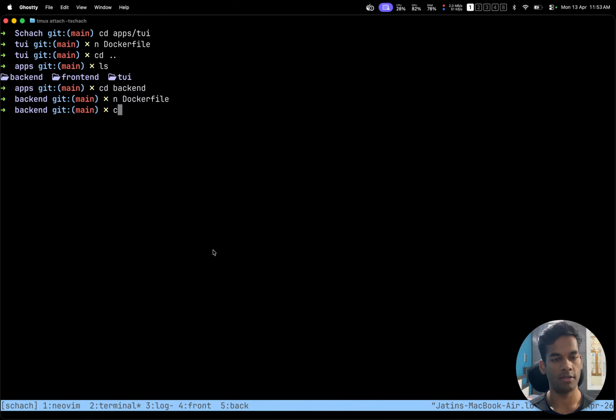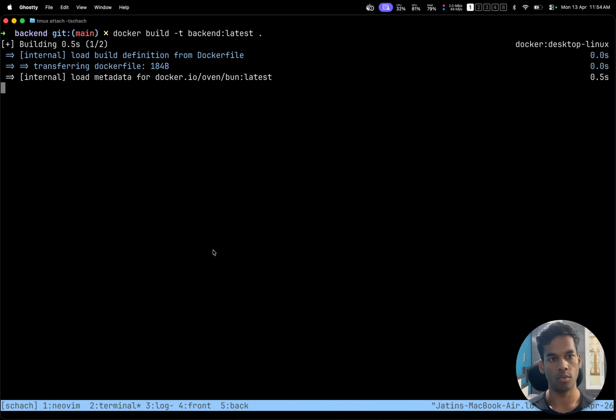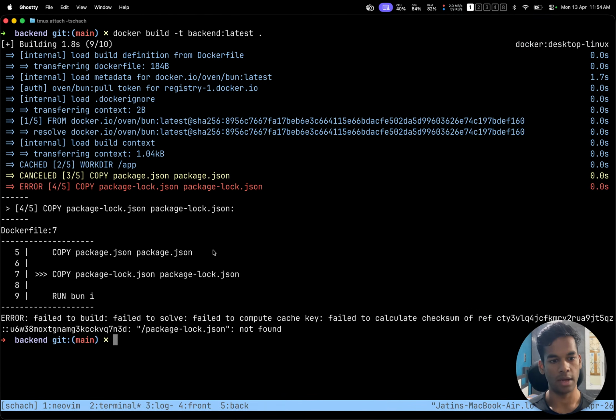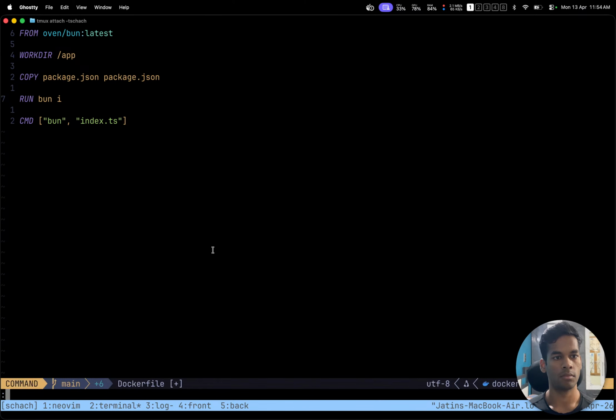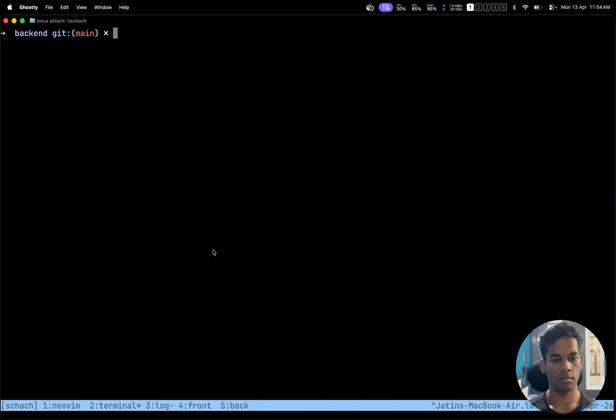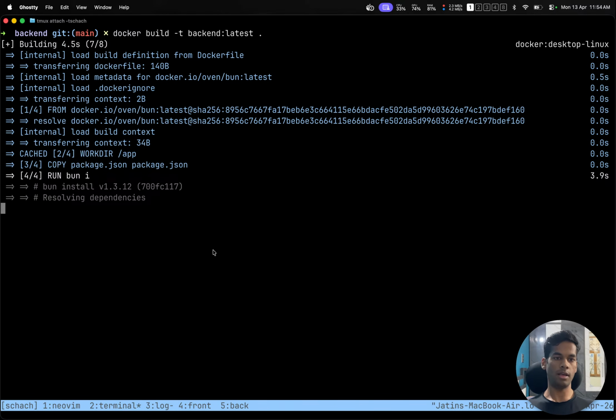Okay, let's try to build this. If this works, the docker build tag would be backend:latest. Here, cool. Let's see. This should work. Does not work. package-lock.json, no such file. Cool. Docker build, bun is installing all the dependencies. Okay, this will be cached.